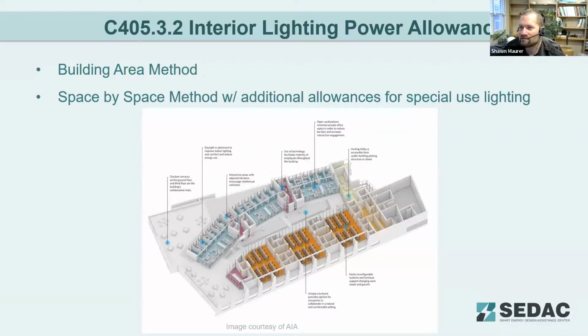Looking at our interior lighting power allowances, there's 2 different methods, just as it has been for a while now. You've got the building area method where you've got a building type, you apply a lighting power density across that whole building area type. Or for a little bit more flexibility, you've got the space by space method where you take tables of lighting power densities for individual room types and usage types and apply those across the individual space types in the facility.